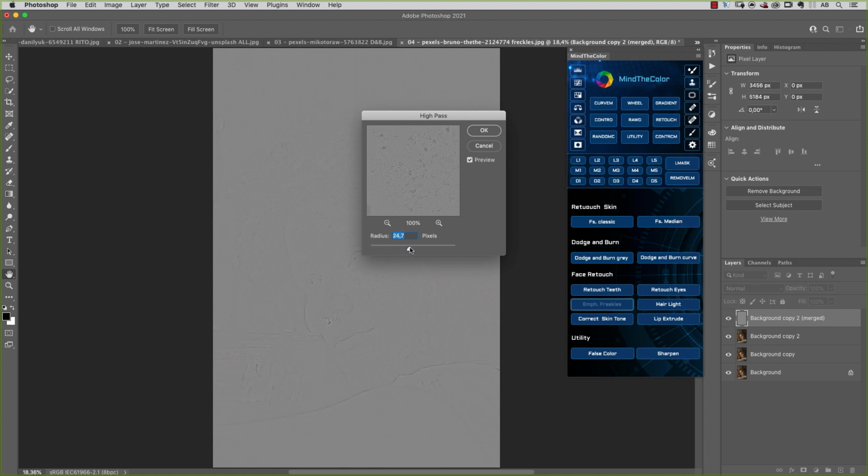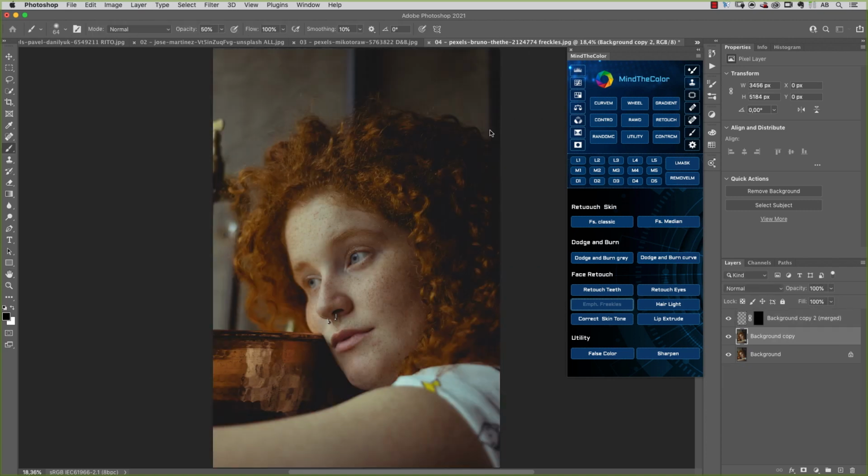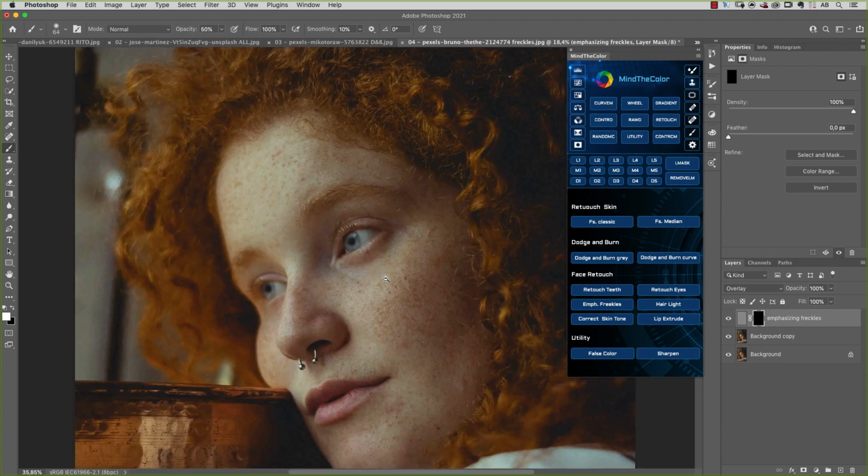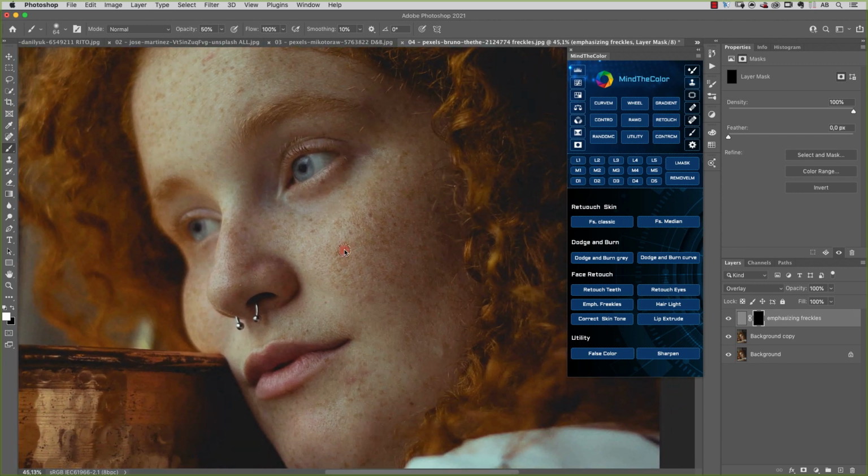Okay, back again. Something like this can be okay. Maybe 20 pixels is fine. I'm going to click OK and see what I get. And now I can paint on the layer mask. I'm going to zoom in. Maybe 100% opacity.